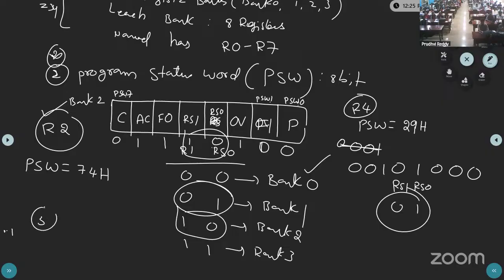Third one, just heading: special function registers. This PSW is also a special function register, but I put it under one category. Special function registers can be written as SFRs. GPRs, the SFRs.